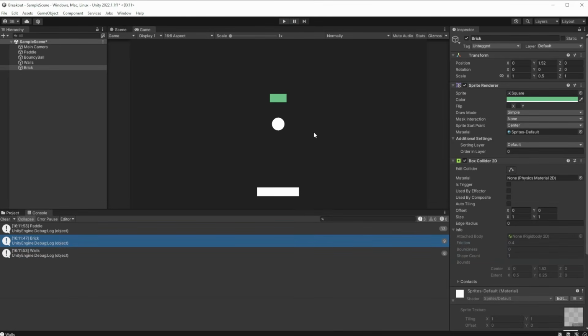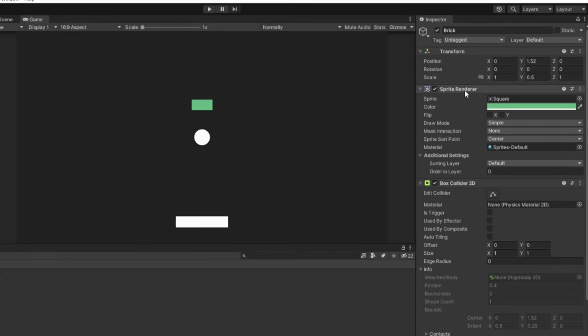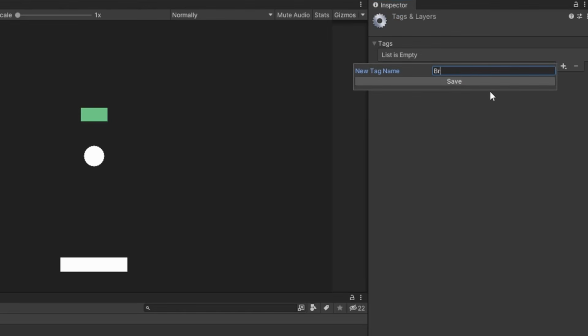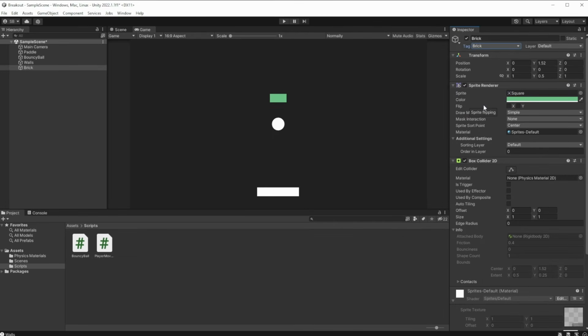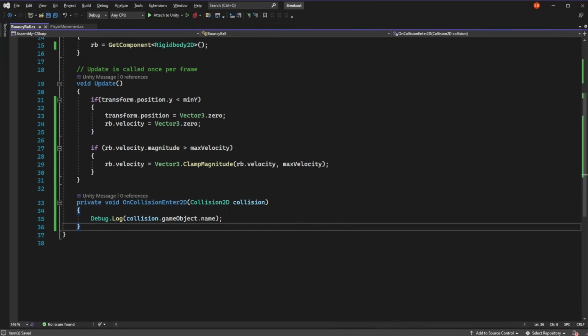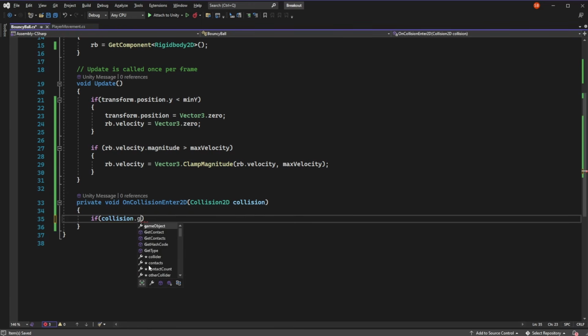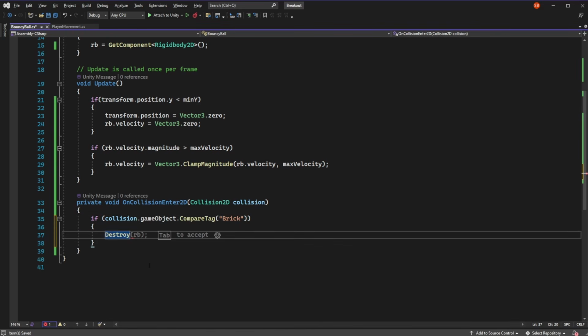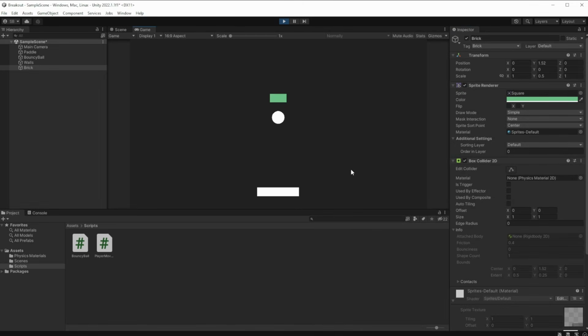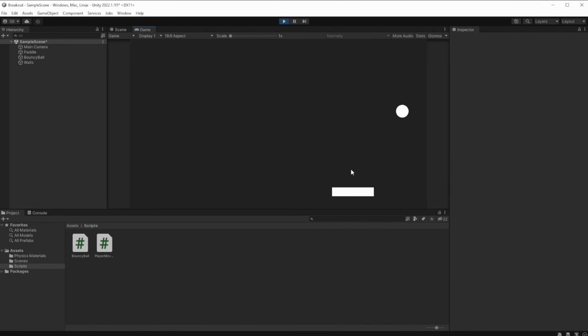What we need to do then is check to see if what we've collided with is a brick. One way to do that is to create a new tag that we're going to call brick and add this tag to the brick object. Now, every time we collide with an object, we check to see if it's tagged as brick. So if collision.gameObject.CompareTag brick, we can just call Destroy and pass the collision.gameObject. We can hit play and check to see if it's working. As we can see, it is, and every time the ball collides with a brick, it's destroying it. Now that this brick is working, we can start building a level.